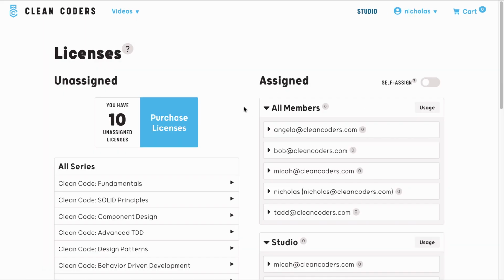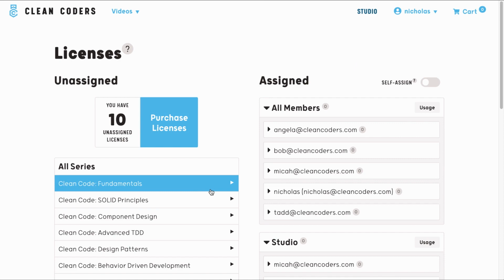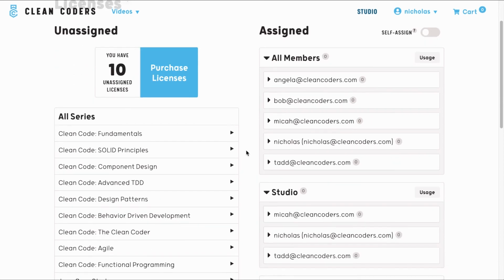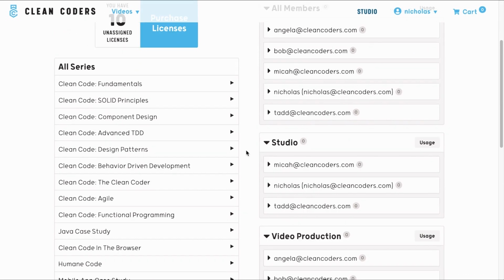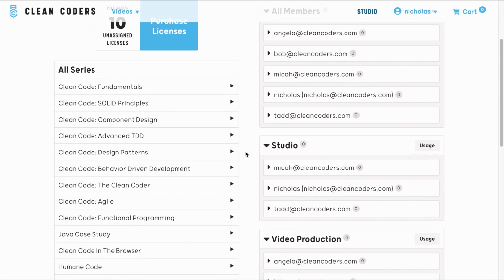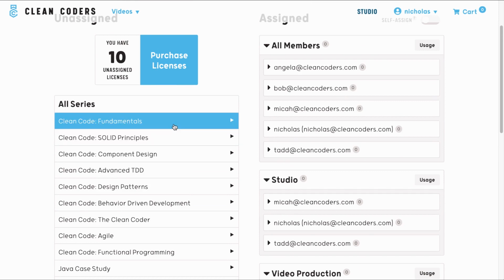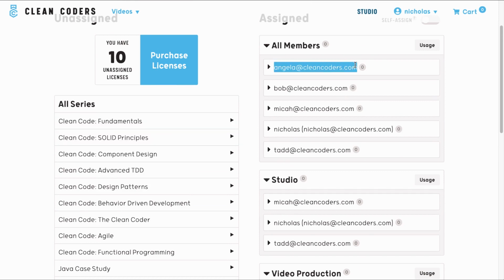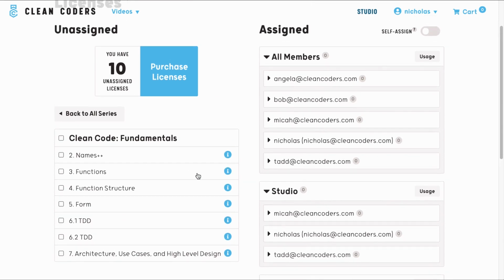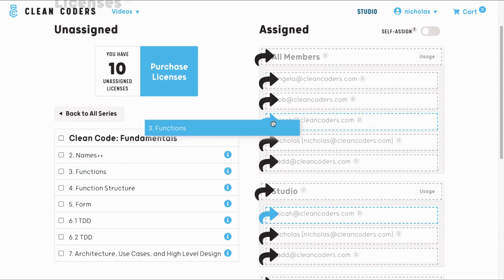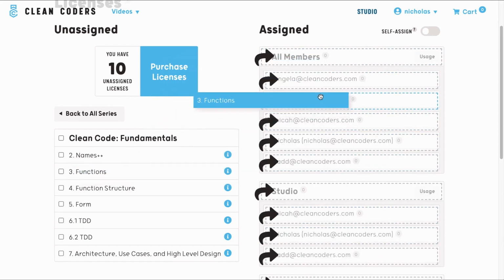Now that I've purchased 10 business licenses, you can see that my counter here has increased from 0 to 10 unassigned licenses. So now that I have 10 credits, 10 unassigned licenses, what can I do with them? Well, let's say I want this member of my organization to watch this video on functions. Just like with the users and teams page, all I need to do is drag this license onto the user.